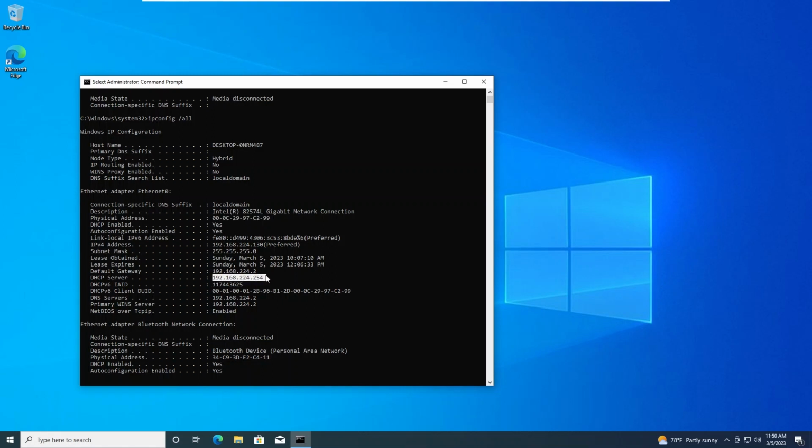There's the DHCP server. This is when it was assigned the DHCP IP address. This is when it will expire. Then it's also letting you know your DNS settings, so my DNS server right here. So ipconfig is going to give you a lot of information on your TCP/IP configuration. It's going to show it for your current network adapter, whether you're on Wi-Fi or an Ethernet connection.